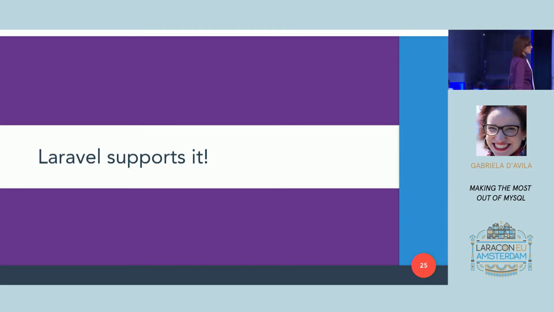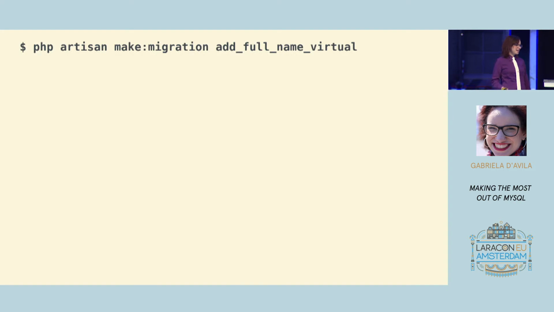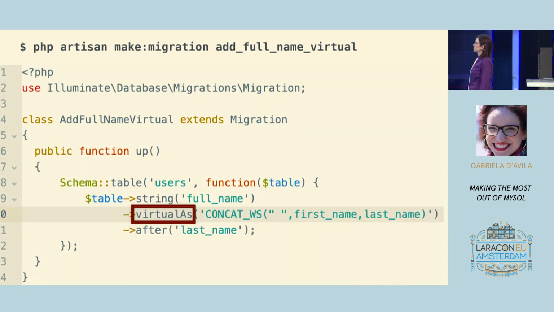Good news is, Laravel supports it in the migrations. It's not in the documentation yet. I'm going to make the PR to help. But it's called a modifier. And usually to create a migration, we run artisan like that and create code something like this. So what I have here, I'm creating the users table. I want to concatenate the first name with the last name. That's going to be my virtual column. So you put virtualAs and concat_ws. WS means word separator, separated by a space, first name and last name. And I want it after last name.